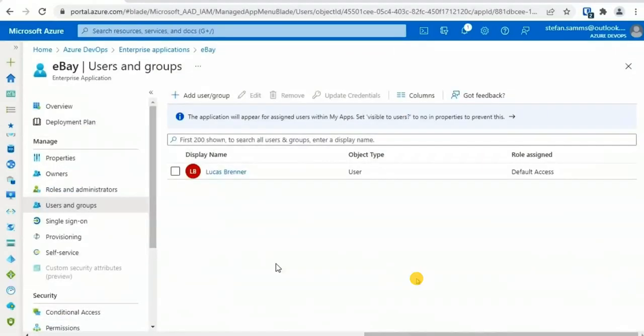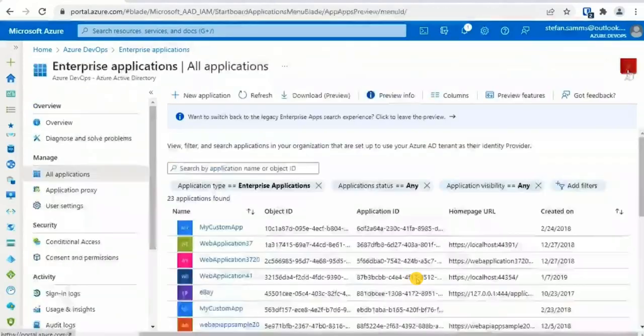But what about if we don't already have an enterprise app in the list? Could we add one? And we certainly can. So let's click the X to close out of that enterprise app, and I'm going to click New Application.